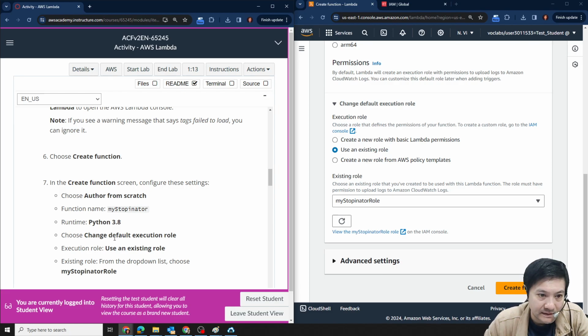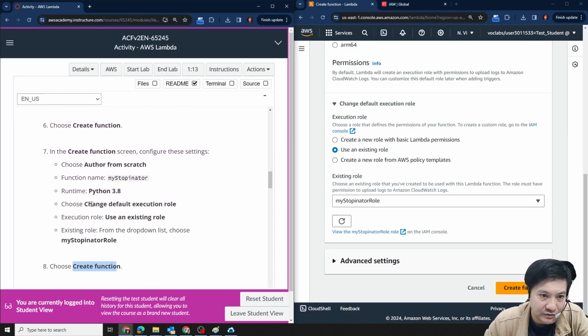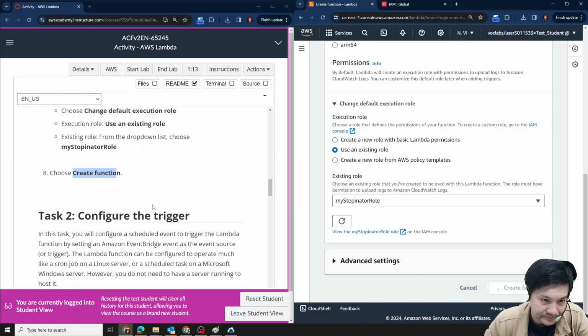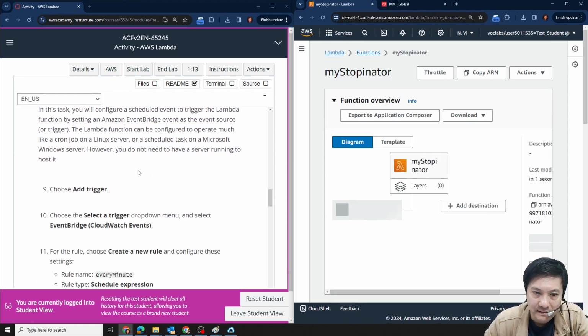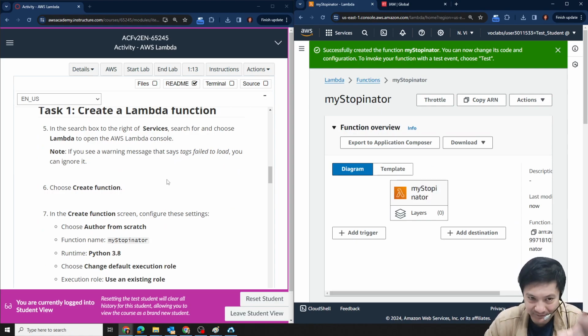OK, keep the default role. OK. Create function. I just wrote the instruction, but if you really follow the instruction, the source code is still empty. It's the default code, there's no logic there. We will change it later.